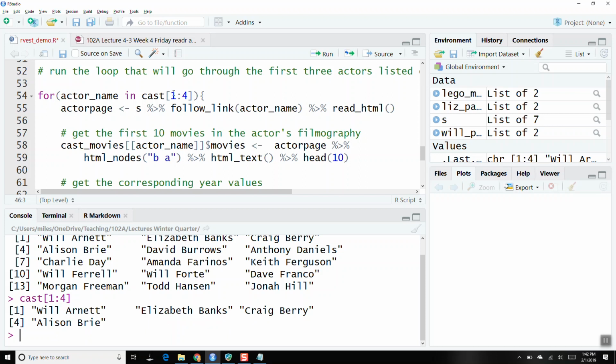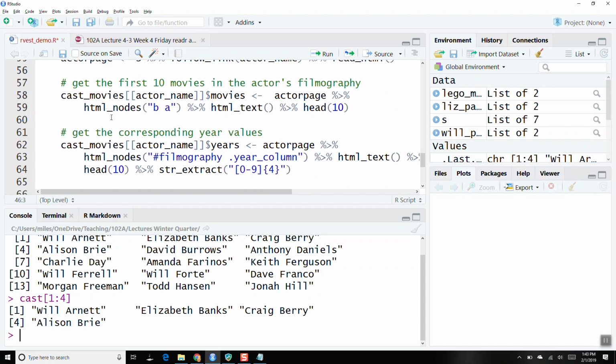So we're going to say for actor name in the vector, okay? So each time actor name will be either Will Arnett, Elizabeth Banks, Craig Berry, Allison Brie. We're going to say, starting at our session, which is currently at the Lego Movie page, follow the link for this actor name, read in the HTML, and that will be our current actor's page. From the actor page, extract out the nodes, BA, then pull out the text and pull out the top 10. So this will be the top 10 projects that are currently listed in their filmography, okay?